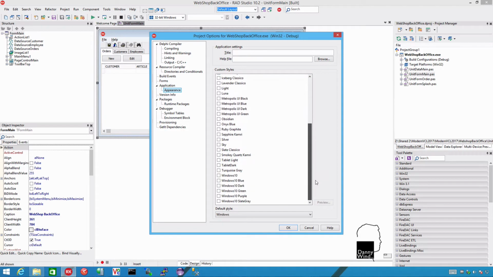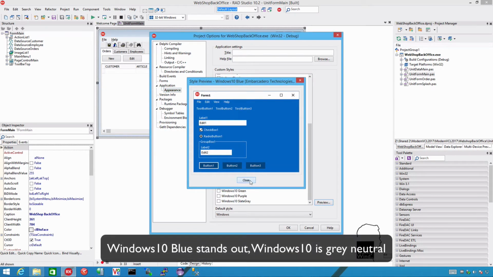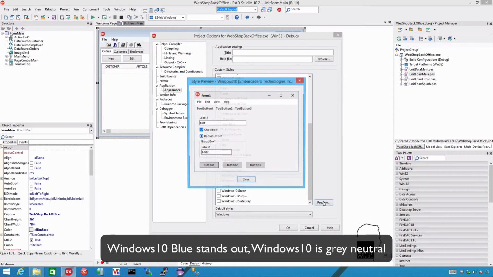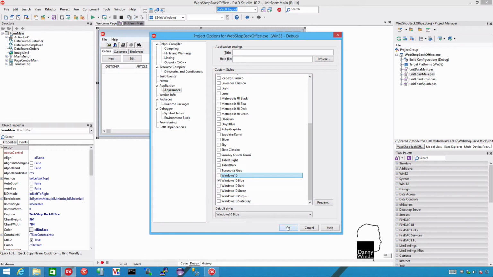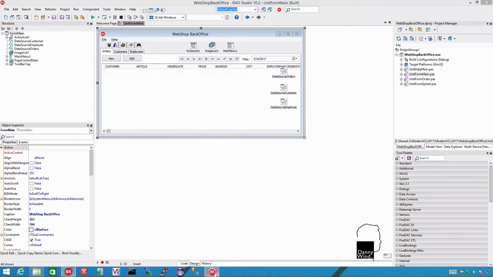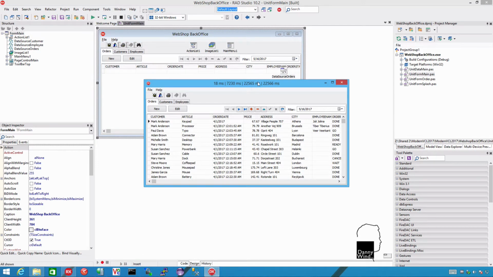We can actually preview the new appearances. So let's preview Windows 10 Blue. It looks like that. Or Windows 10 Gray, which looks like that. End users will probably relate easier to Windows 10 Gray. So you could use that if you want to.